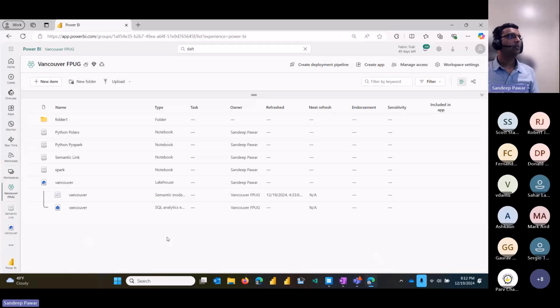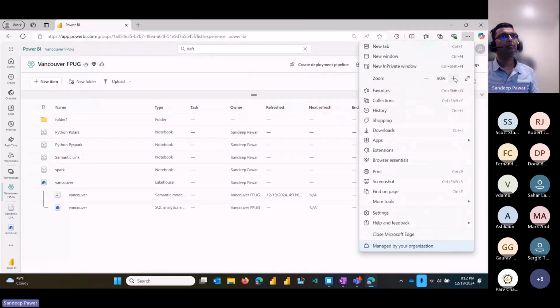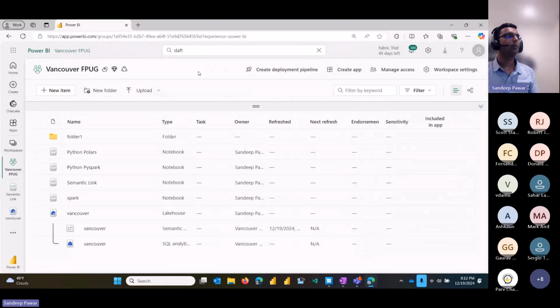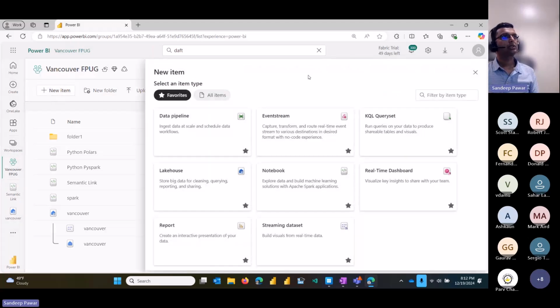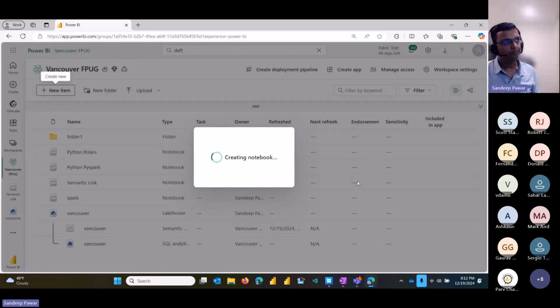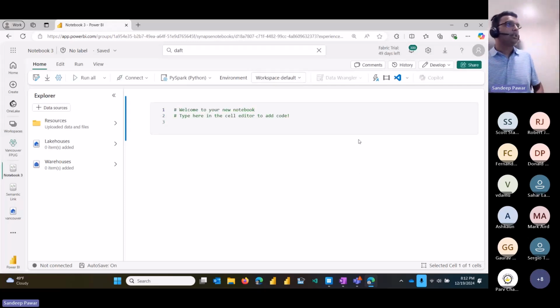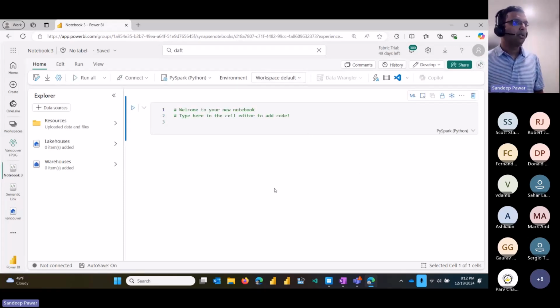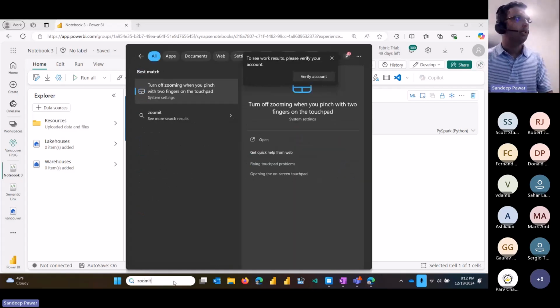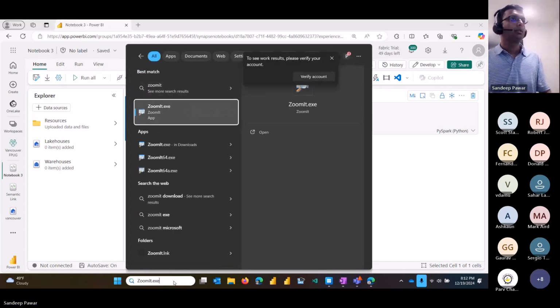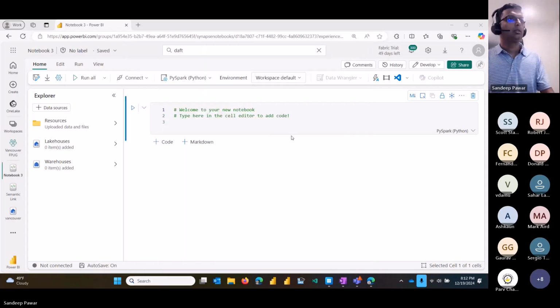Okay. So I am in Fabric now, and I have a workspace, the Fabric Power BI user group workspace, which is where we'll be working on some of the stuff. Without much wait here, let's just go ahead and launch a notebook. When I launch a notebook, the very first thing that you will see, and what I want to do is maybe turn on ZoomIt. Let's see if it is working. Yep, ZoomIt is working.